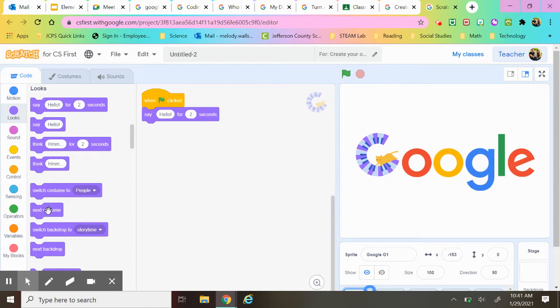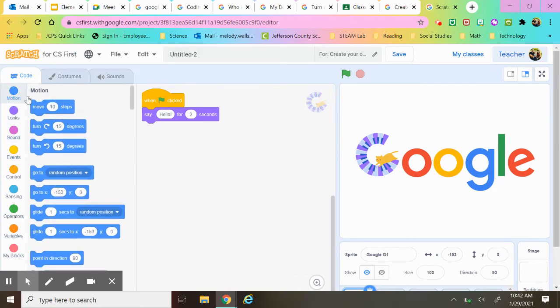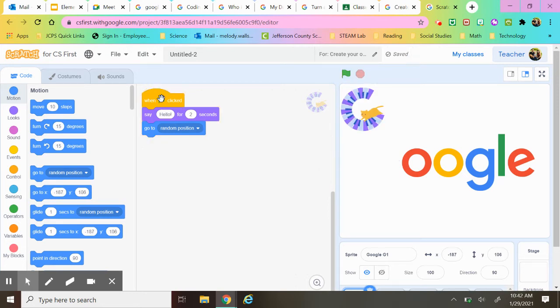So maybe when I click on it, I want it to go and switch costumes. If I don't want a block on here, so say I changed my mind, I'm just going to drag it over here, and it's like throwing it in the trash can. Okay, the other thing I'm going to say is when you click on it, I want that G to go somewhere random on the page. So I'm going to show you what happens when I click this. It's going to go ahead and start my code. And then, so it said hello for 2 seconds, and then it went to a random spot on the page.